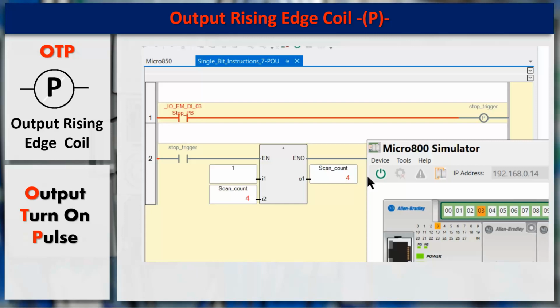And even though this is staying on, the output is not. In truth, if this was a regular output, it would stay energized, and again you would see that adding and adding and adding every single scan.